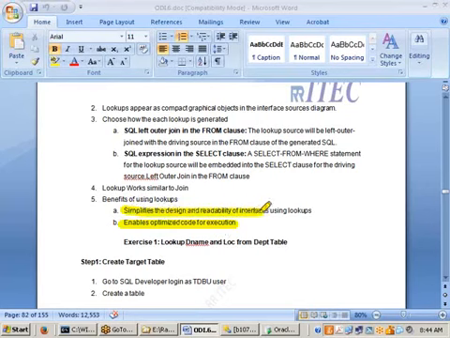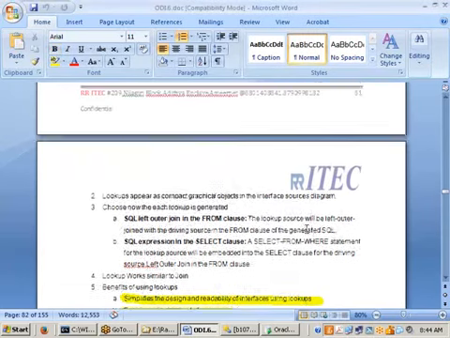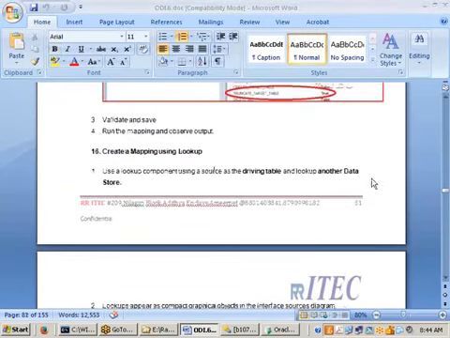Then, it simplifies the design and the readability of interfaces using lookups. An end user or another developer can quickly understand what is happening here. These are the two reasons why we are learning this. Otherwise, whatever functionality we do with lookup, the same thing I can do using left outer and right outer joins. Right. Let us see the first point here: use a lookup component using a source as the driving table, and lookup as another data store.